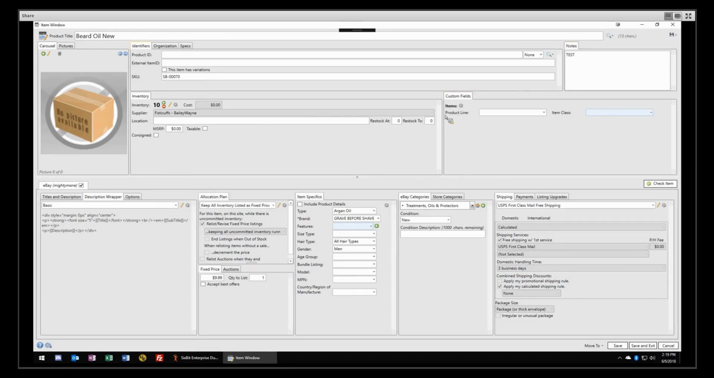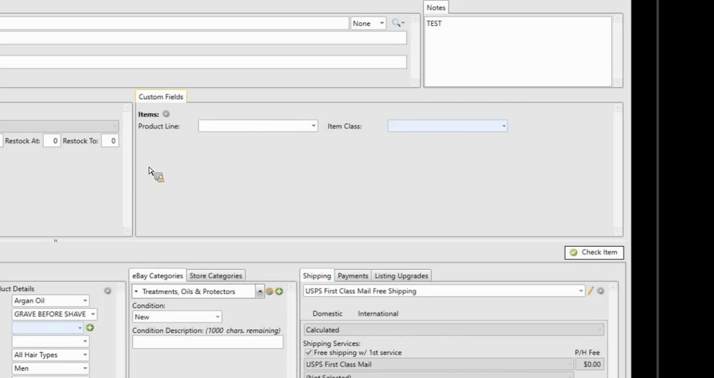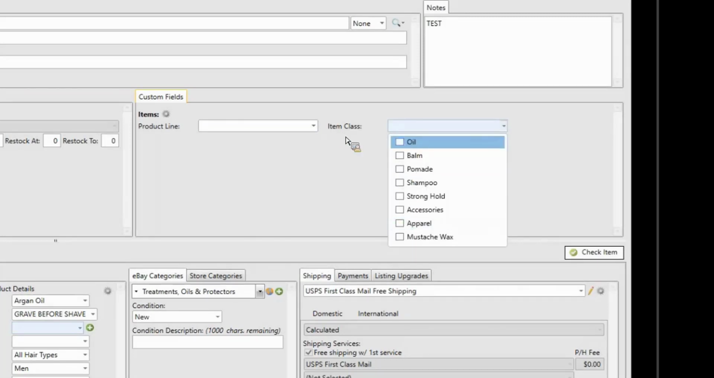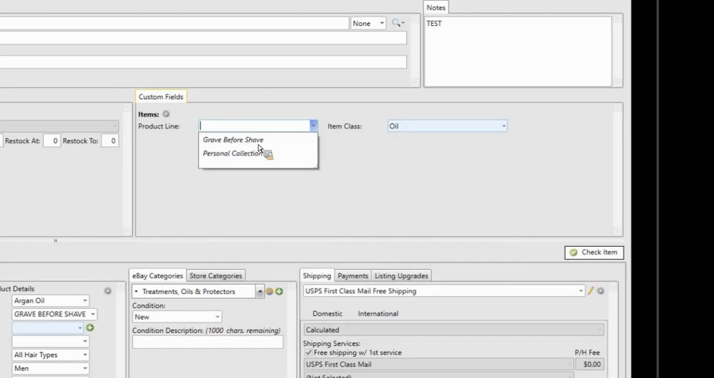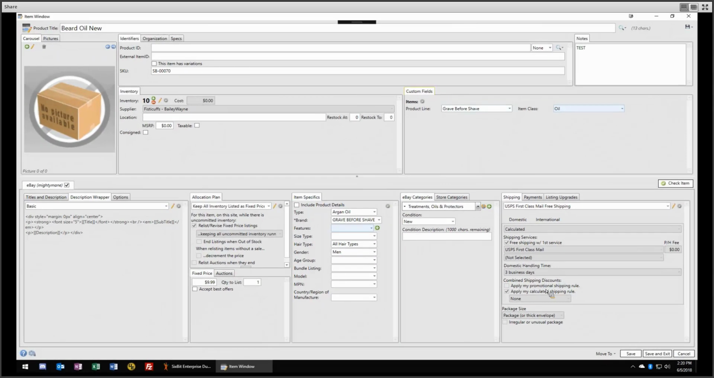So for me, we have a feature in 6-bit. I don't want to go into too much detail, but it's pretty much custom fields. Any kind of data that you want to put on your items for your own use. I actually made a couple here. One is item class, so I can select what kind of item it is. It's oil, a balm, a pomade. I sort of have them categorized for my own use, so I can do searches and bring items up in 6-bit if I'm looking for something specific really quickly. And then I also have my product line thing, Grade Before Shave, which is all my beard products, and I have a personal collection, which is the DVD stuff. So I usually just set those in there. You can do some pretty cool stuff with custom fields.